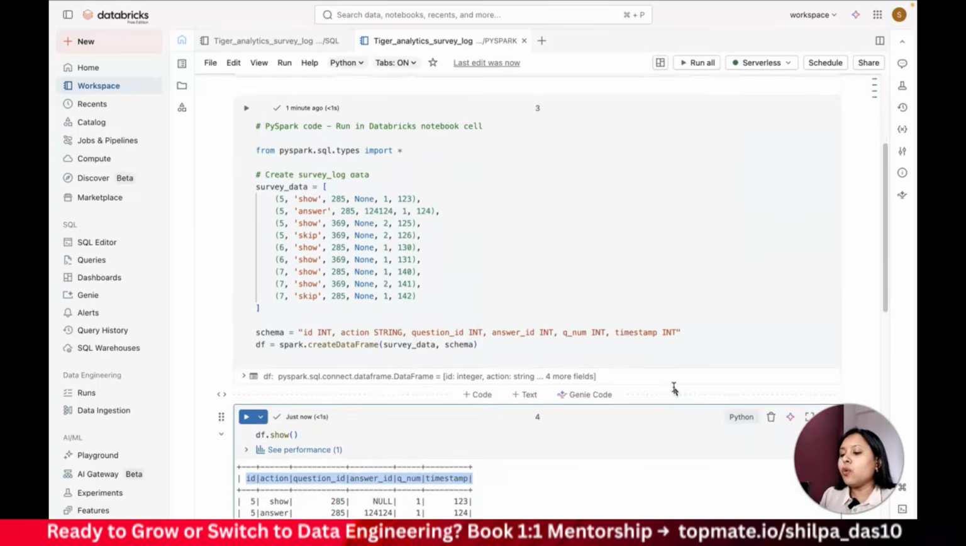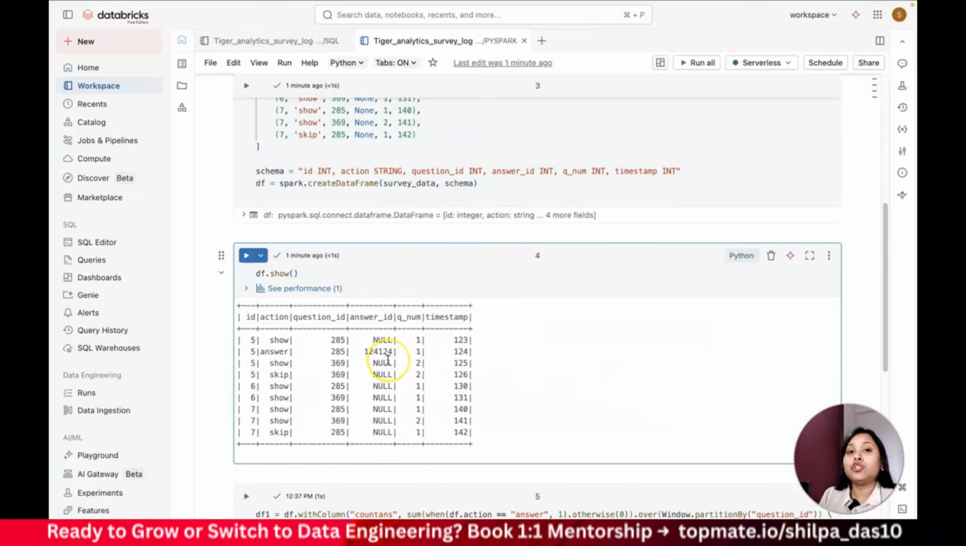Now, let's see what our result data set should be from the question that has been given. Here I have two question IDs, 285 and 369. For 285, I have a show action, an answer action, again a show action, and then a skip action. For 369, I have show, skip, and show. So for each action, basically, we have an answer ID.